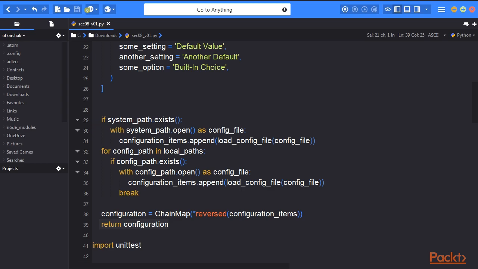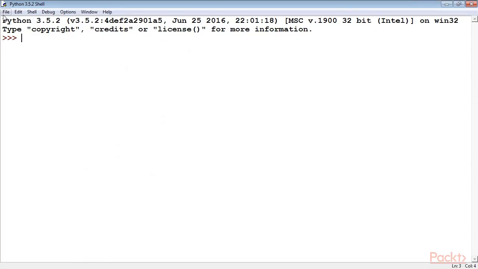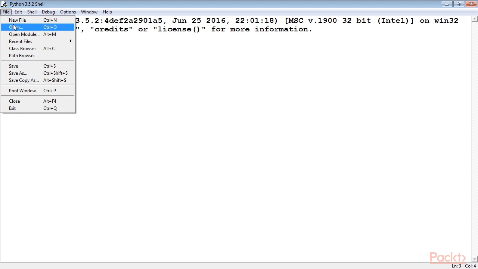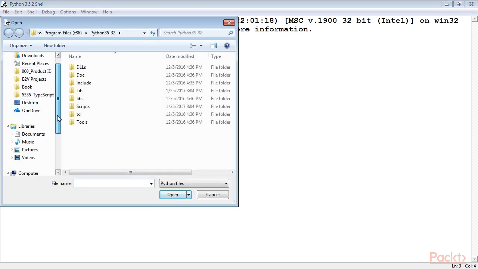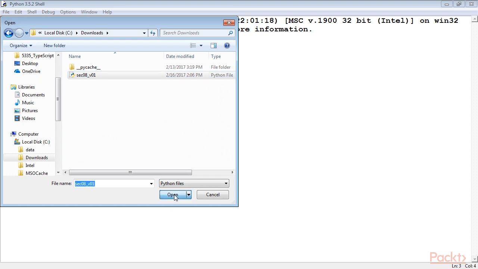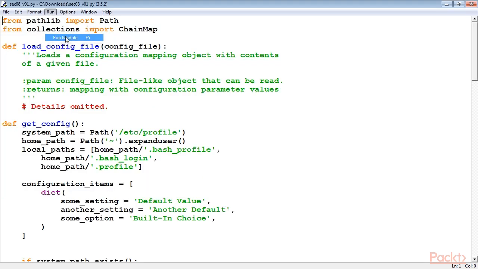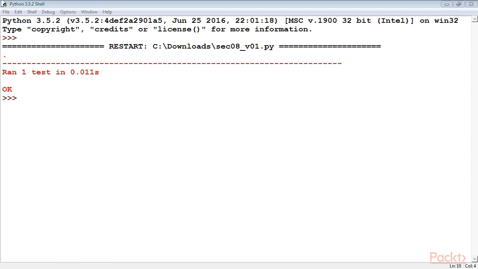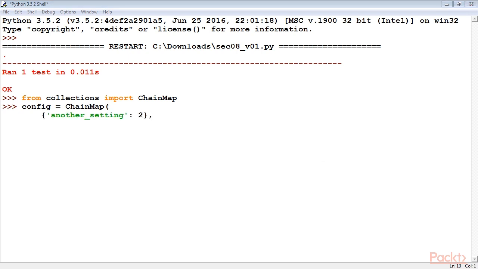Let's go to our Python command shell. We will first import the video file and run the module. Then let's import ChainMap as shown. When a key is not located in the first dictionary of the chain, then later dictionaries in the chain are checked. This is a handy way to provide default values for each key in the mapping.